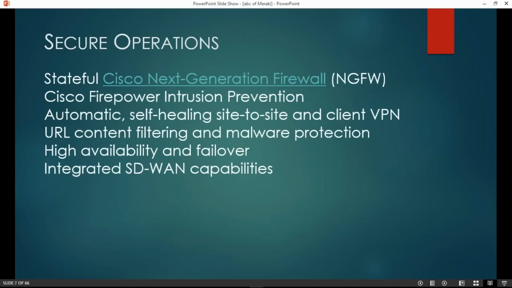Then the final feature we have is security plus auto failover. In security, it's really secure. You can see here that we have all types of security capabilities in the Meraki solution. We can do firewalling, we can do IDS, we can do content filtering, all these things. So let me walk you through all these things one by one.